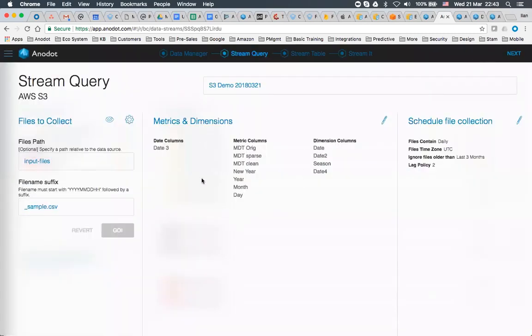So if we look here, we see that Anodot decided that the date column is best chosen as date 3. Not necessarily correct. Sometimes it is, sometimes it's not, according to the heuristics that we had in the file. And metrics could be all those, meaning those are the measures, the actual KPIs that we are trying to measure anomalies on. And on the right here, you can see the dimension columns.